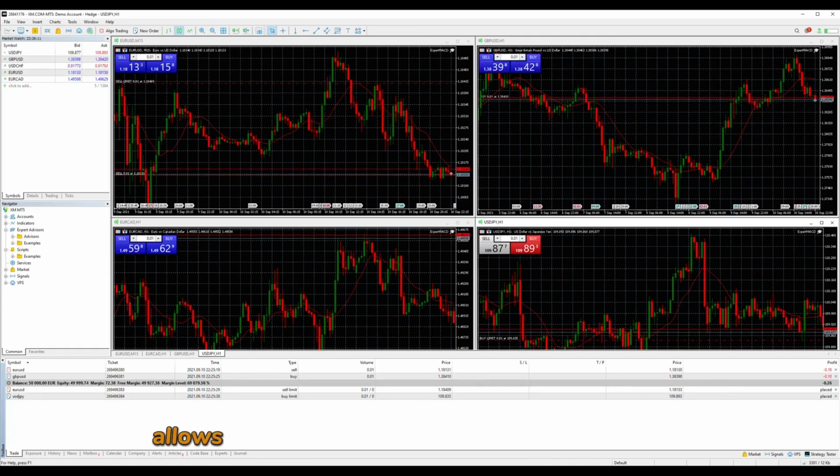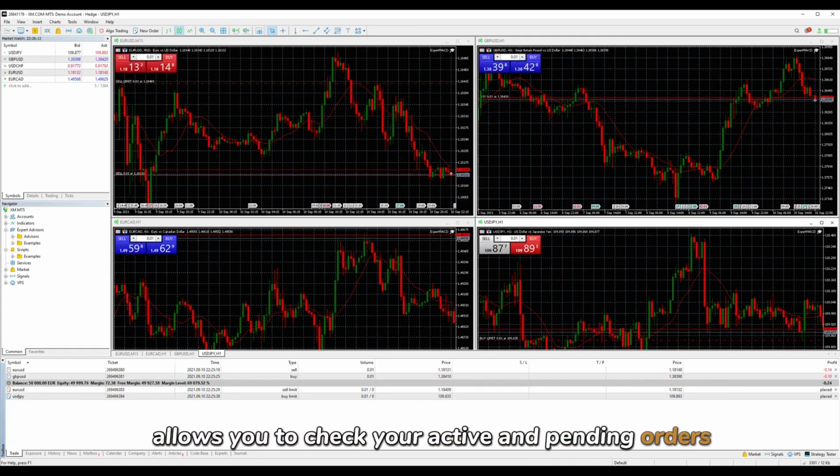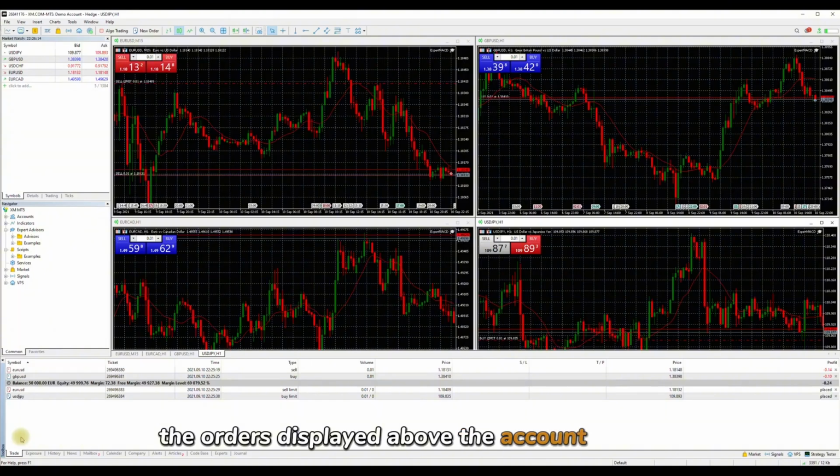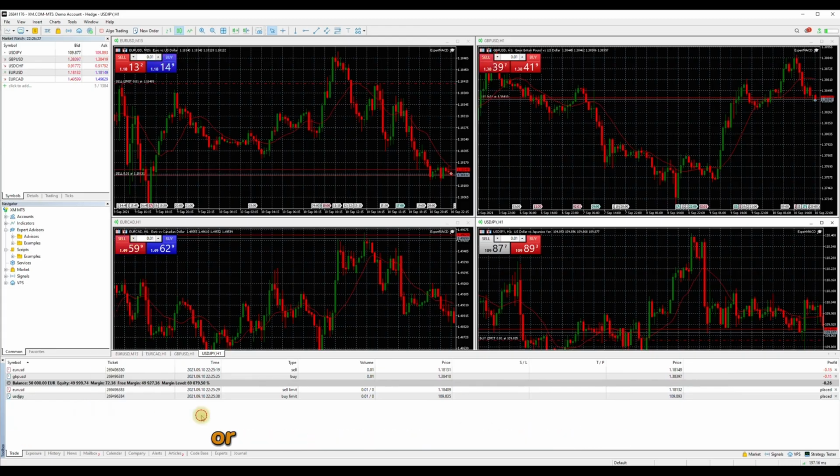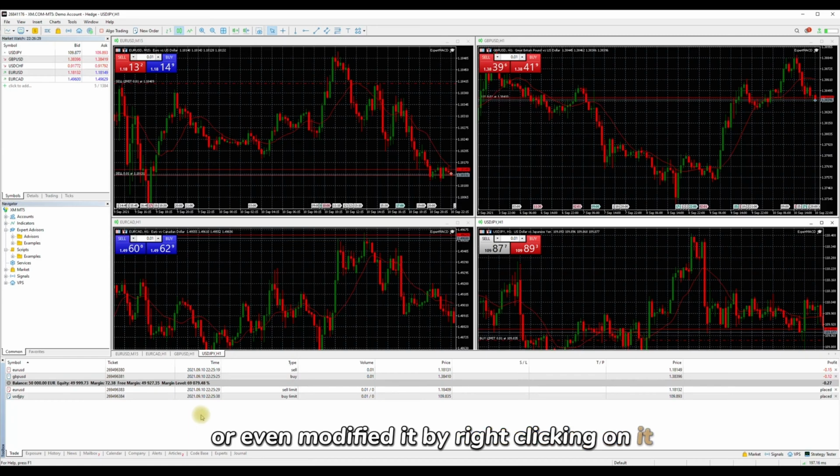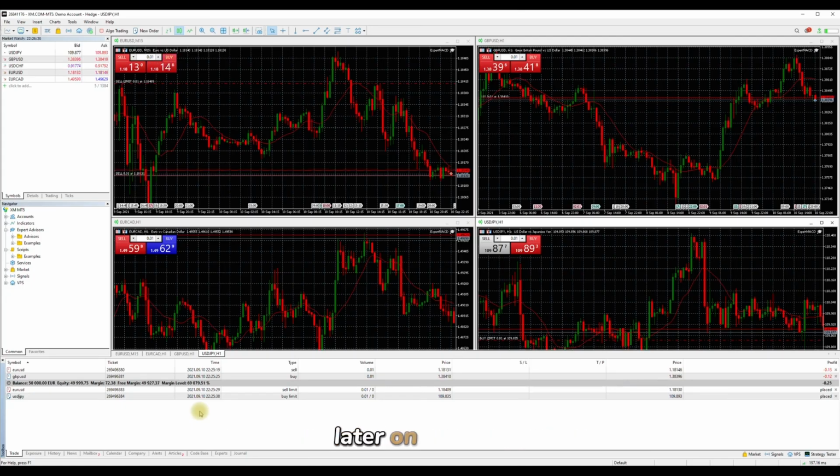The Trade tab allows you to check your active and pending orders. The orders displayed above the account status line are the active ones, while the orders below are the pending ones. You can open a new order from here, close an existing order, or even modify it by right-clicking on it. Also from here you can attach a trailing stop. We will check all these options in detail later on in this video.